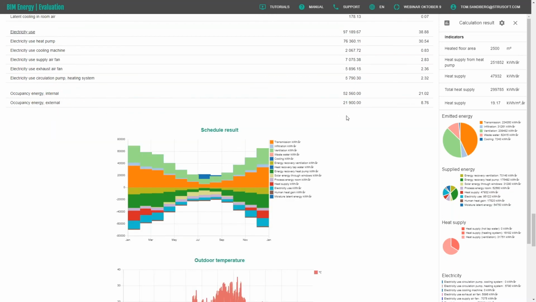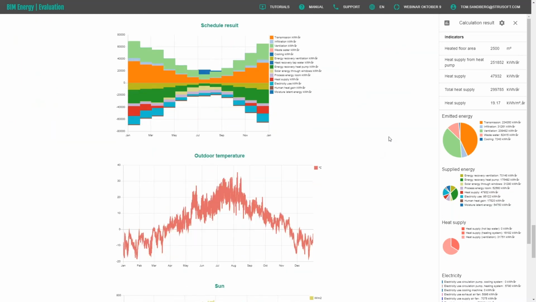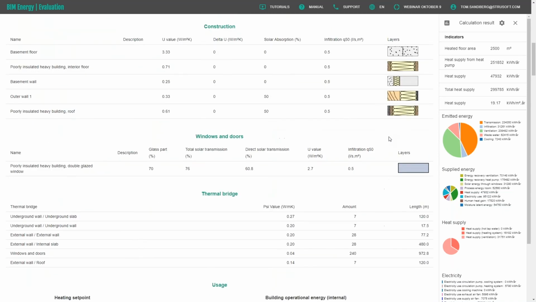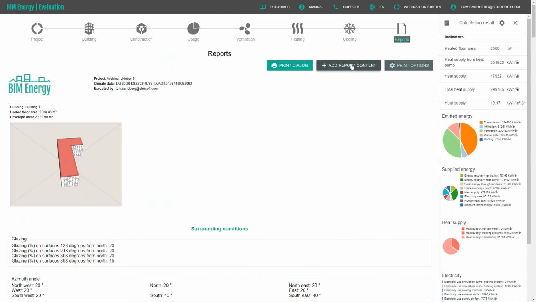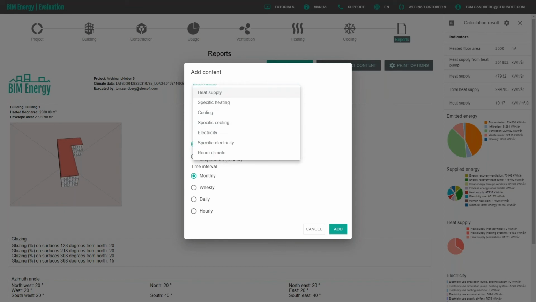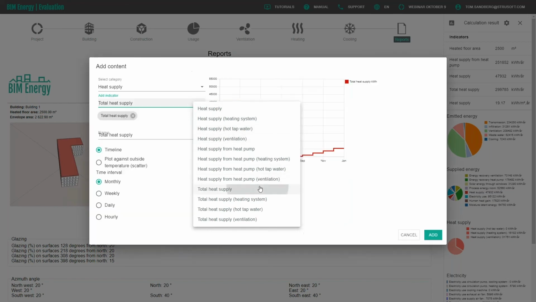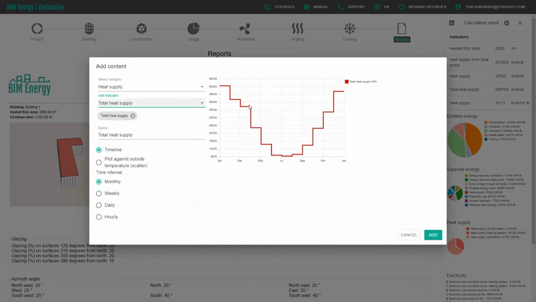And we have some diagrams of the heat balance and climate files, but you can also define your own diagrams. You do that by clicking Add Report Content. We can, for example, look at the heat supply. We take the total heat supply. We have the months, and we can also choose to go on weekly, daily, or hourly. So we see what this building would need for each month.